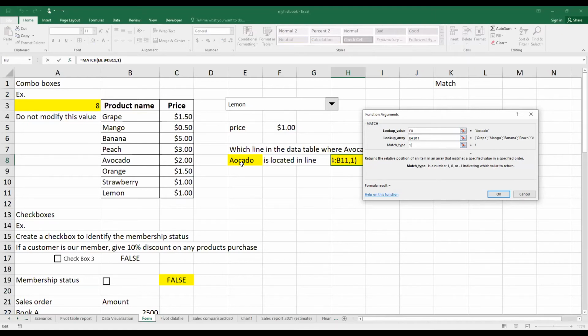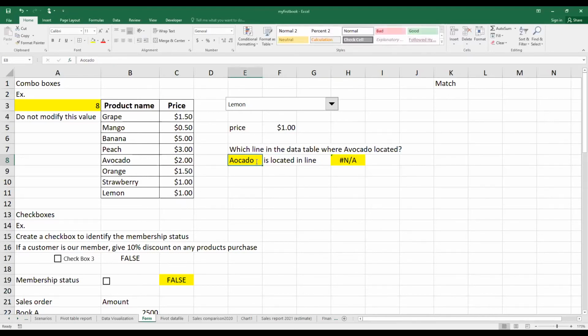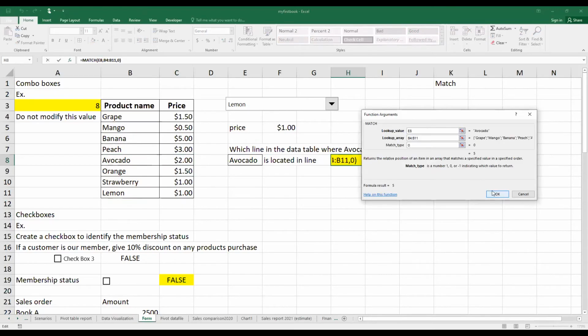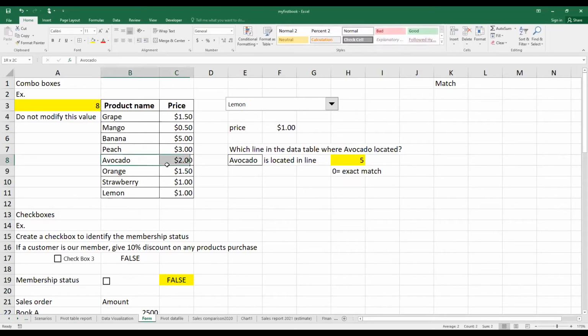But anyway, I just mistyped avocado, so that's why it shows nothing. So in this one I fix it a bit. I retype it to be avocado, B4 to B11. Match type is 0. Sorry, I have to use 0 for exact match. Then it shows row number 5.